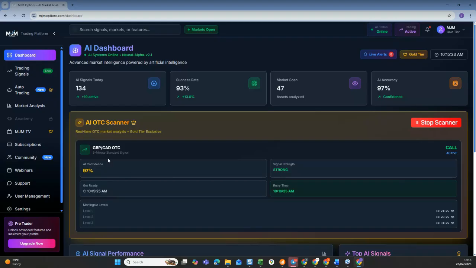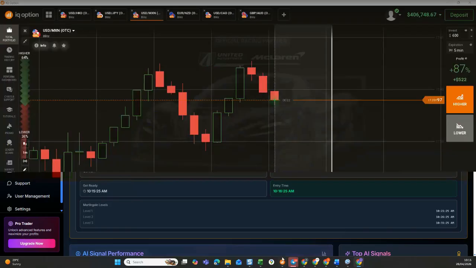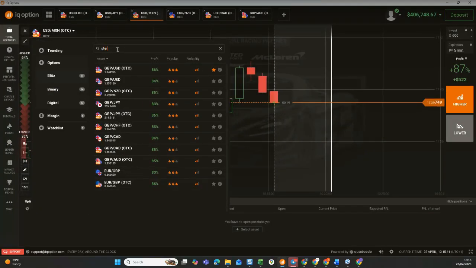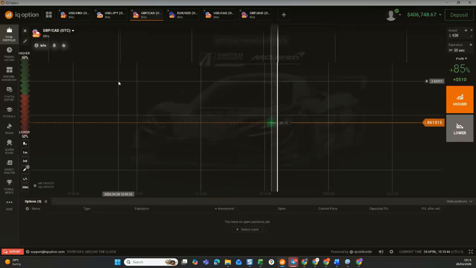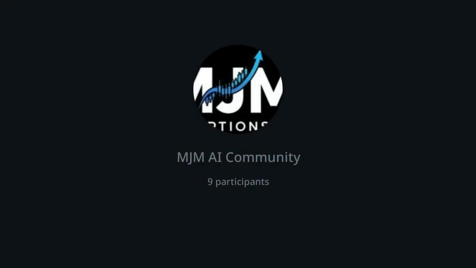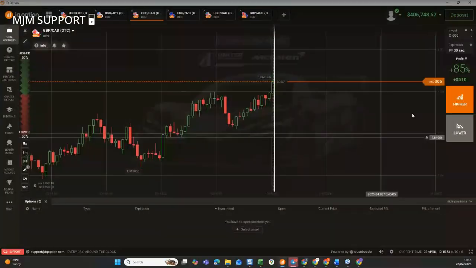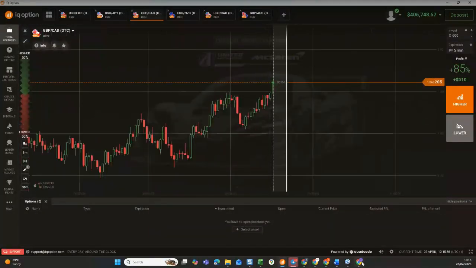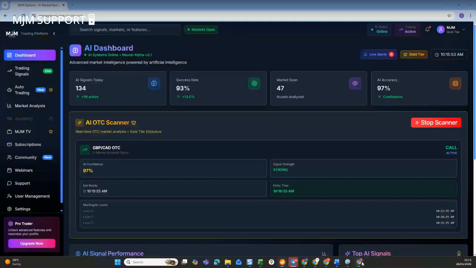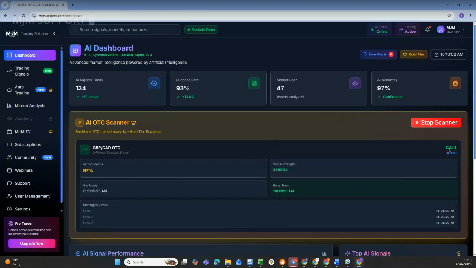So what is the pair? The pair is GBP CAD. So come here and search GBP CAD and we click. Now, since we are on GBP CAD, how long are we trading it for? It is here, 5 minutes standard signal. So that means we're trading for 5 minutes. So you come here, you select 5 minutes. Now the next thing we go and check is the direction. Direction here says call. So that means we're buying. What time are we buying? We're buying at 10:16:25.